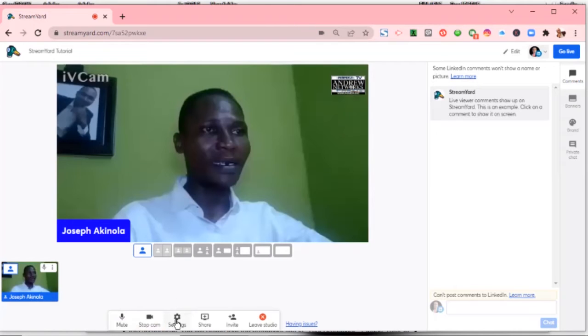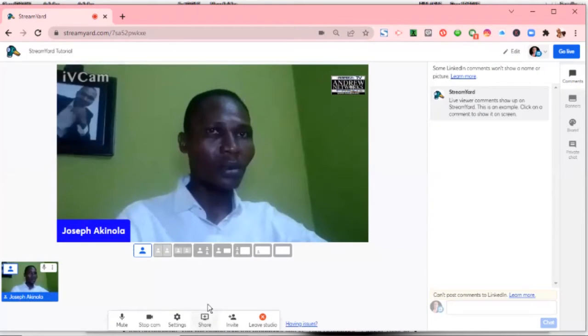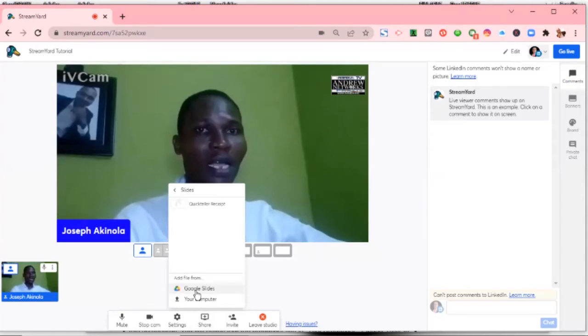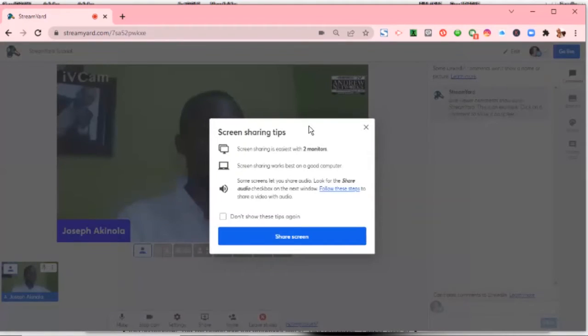The next one here is settings. Settings here, you use this to set your cameras and audio, and if you are using a virtual background, maybe a plain color background, that you want to change to a design background, that's when you use this and your guests. Next control is screen sharing. With this control, you can share slides. If you have your slide on Google Slide or on your computer, you use this, your computer. And if you're sharing a particular screen on your computer, you use this.